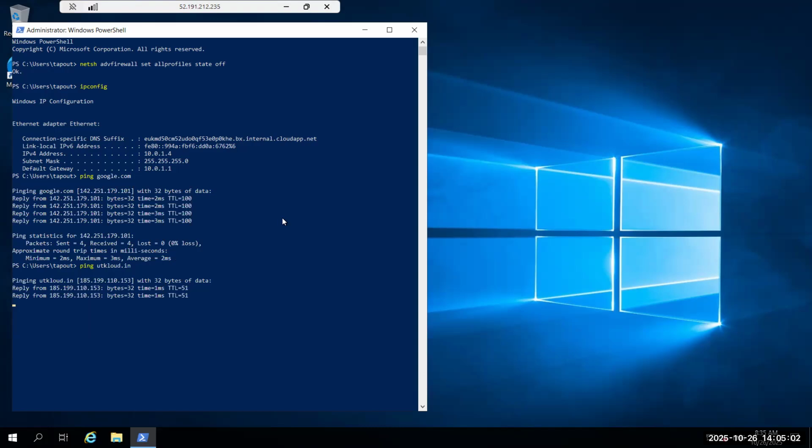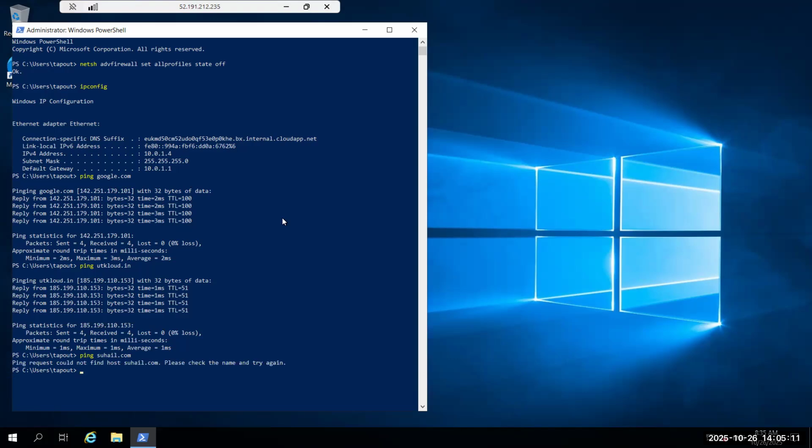Am I able to reach UT-Kloud.in? Yes, I am able to reach UT-Kloud.in. Am I able to reach suhail.com? There is no website with this name. So see, not able to do it, right?